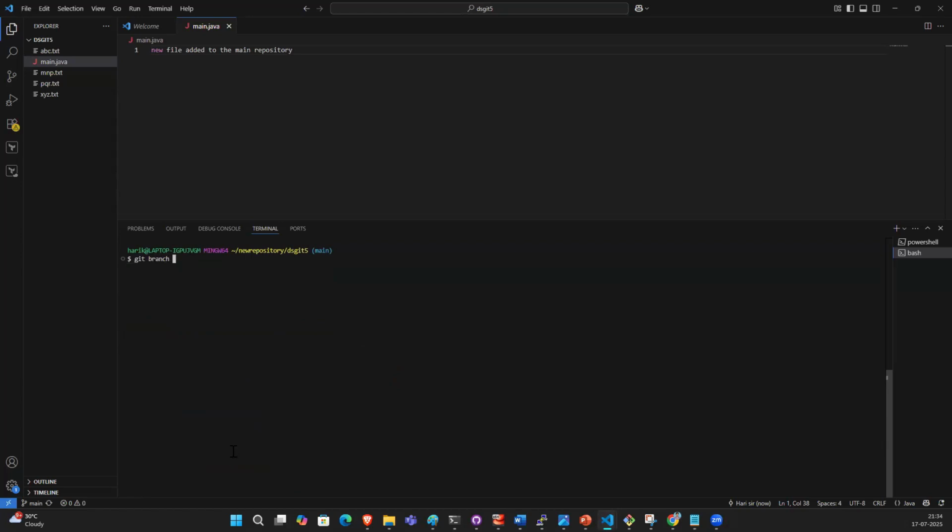Git branch. What is the branch name? Feature 1, 2, 3. So did it switch to the new branch or not? No, it is in the main branch only now. If you use git branch feature 1, 2, 3, it just creates the branch. Now you can see git branch, we have two branches.